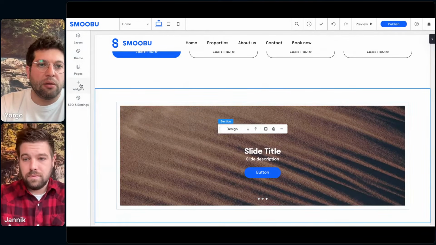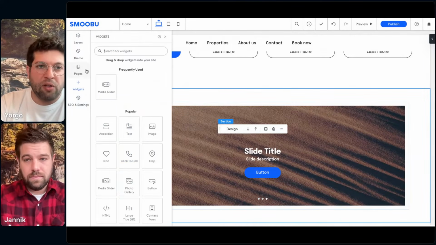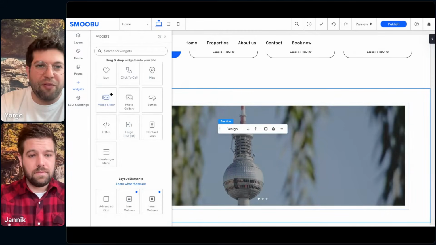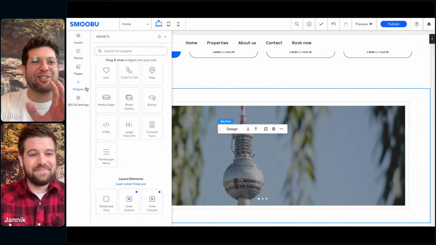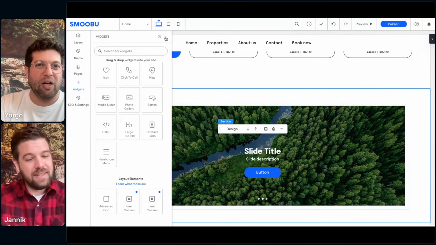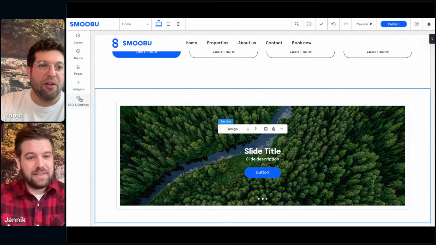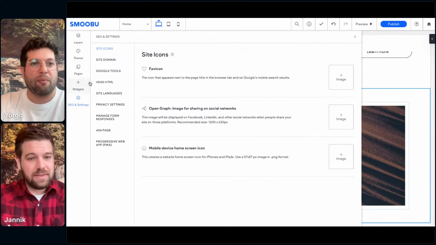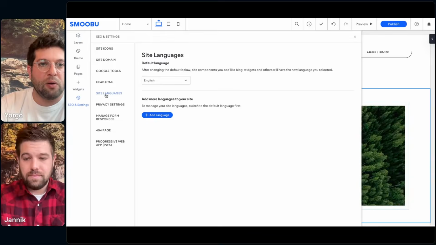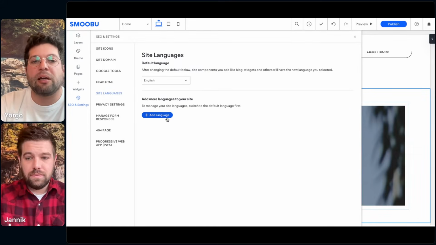So if you go here, as mentioned, the widget, you will have a lot of things that you'll be able to discover here, text. Every single button, we can have a session where you can discover it, and if you have any specific question, we'll be able to share it. Under SEO and settings, technically here you will be able to see the site languages, which is the most important part in here, where you'll be able to add languages and translations to your website.